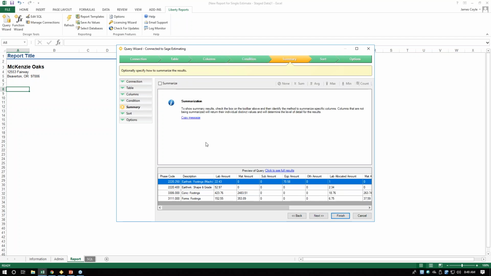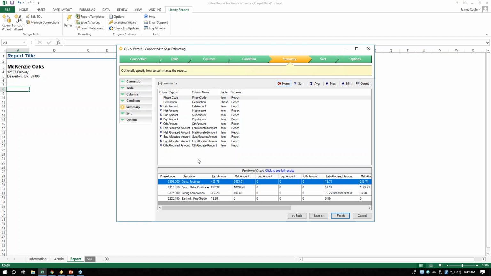So I've hit next. And now I'm going to get one row for each item, so if a phase has multiple items, I'm going to see that phase code multiple times. And I don't want to see it multiple times. I only want to see it once. So I'm going to hit summarize. What that does is summarize everything that's numeric. Well, the phase code and description are not numeric, so it's going to summarize that. And of course, you've got your rounding issues. You can take care of that back out there when you get to Excel. So I've got it summarized.